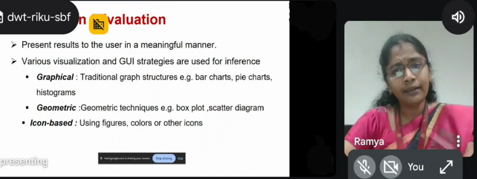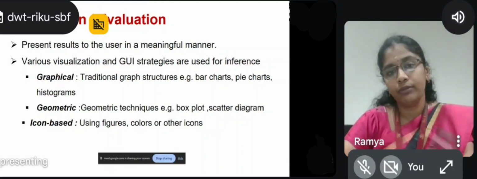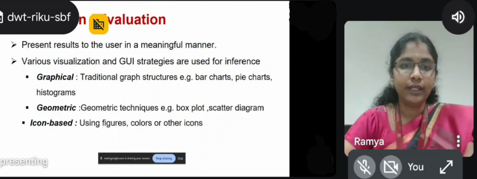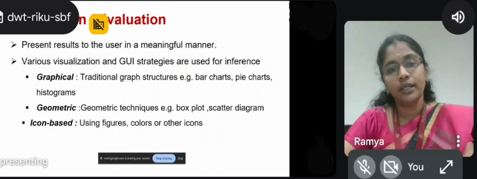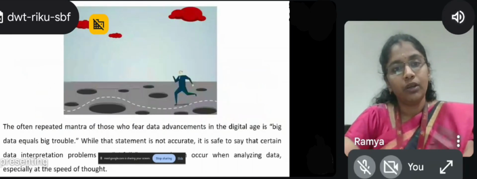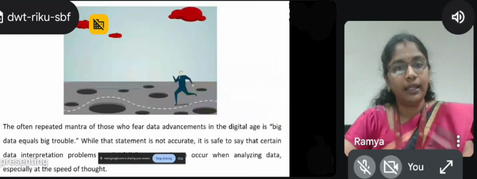Mainly, the user should infer something from it. He or she should understand it, and the knowledge should be dealt in a meaningful manner. In order to do that, we'll be going with evaluation techniques. So the evaluation techniques will be in a form of a visualization pattern. Okay. So that is all about our data mining approach.